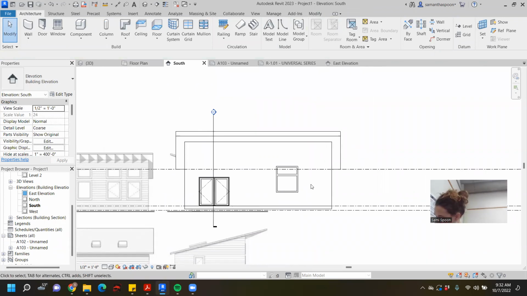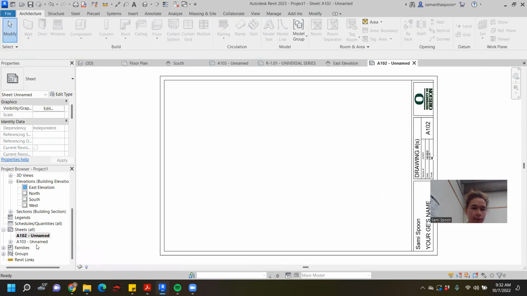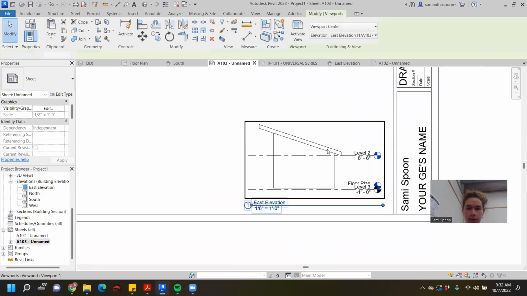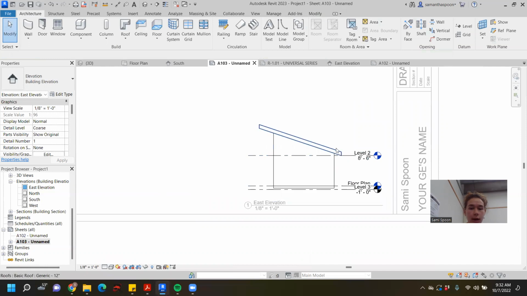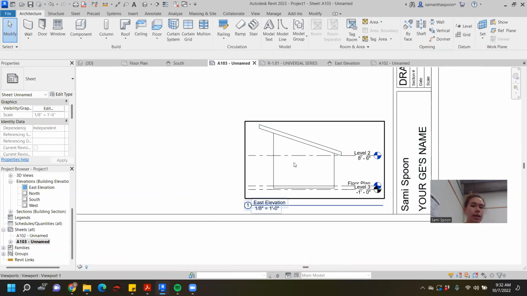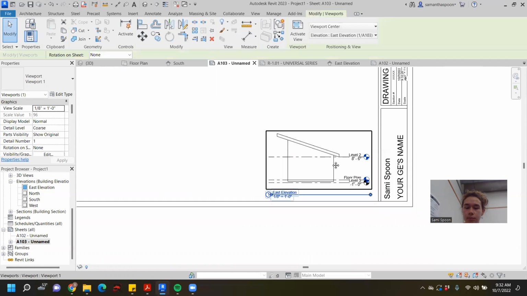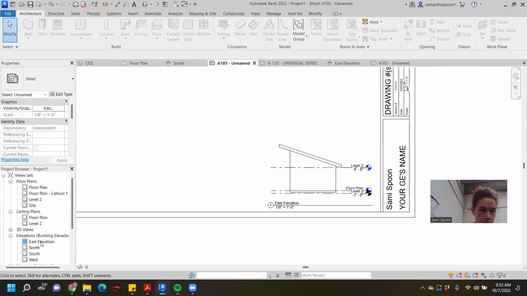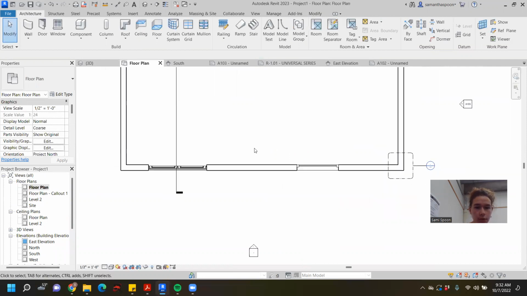Okay. I can go over detailing. So we've got putting things in sheets. We've got how to make your sheets. This is the very generic building. You can work in sheets if you want. You just double click in there and you can start changing things. Let's go to detailing. Floor plan.